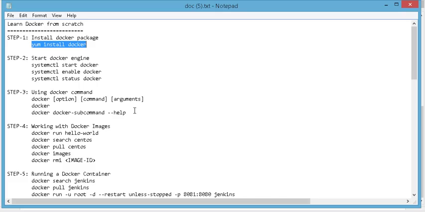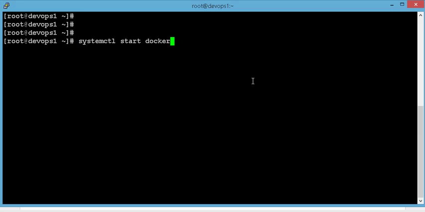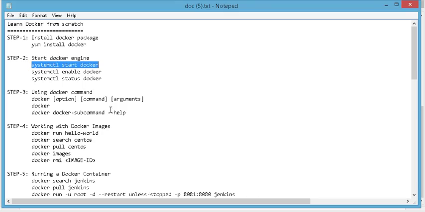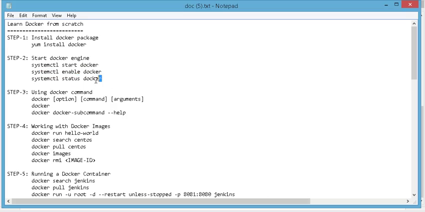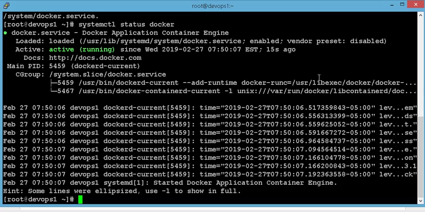Now, step two, which is start Docker engine. We use the service or systemctl command to start the Docker service, which is actually the Docker engine, and we will enable this to make it persist across reboot, and we can check the status. Okay, this is running and enabled. All looks good.